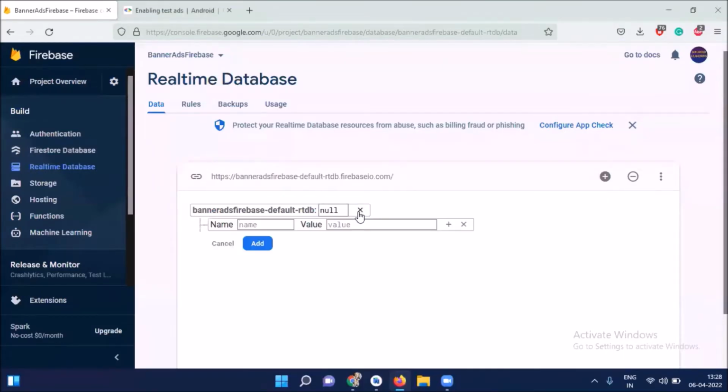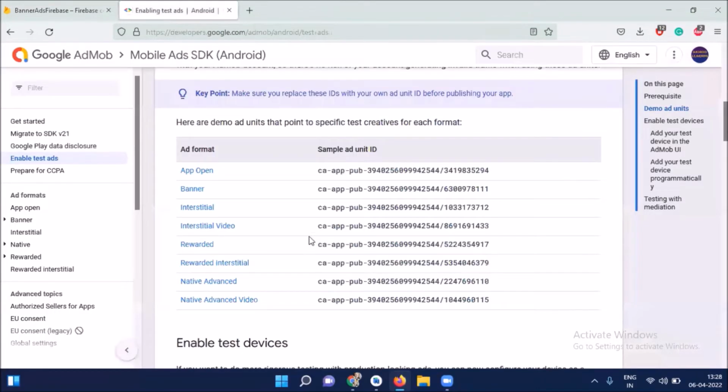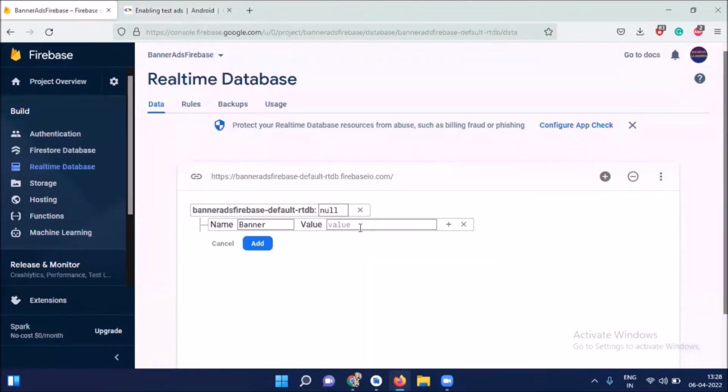Click on the plus button. Here name it banner, and in value here I will add the test ad unit ID for banner. So here copy this test ad unit ID and paste it here. Click on add. Here I'm using a test ad unit ID. In my previous video, I have shown how to create app ID and ad unit ID in Admob. I will provide the links in the description box. You can go and check how to create an Admob ad unit ID.